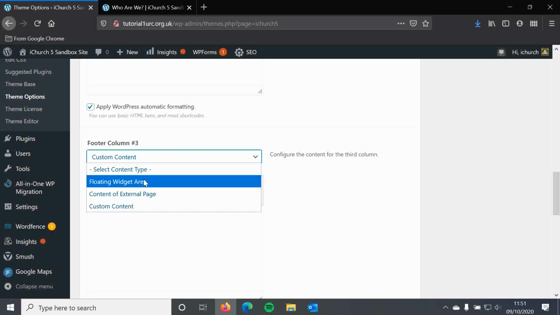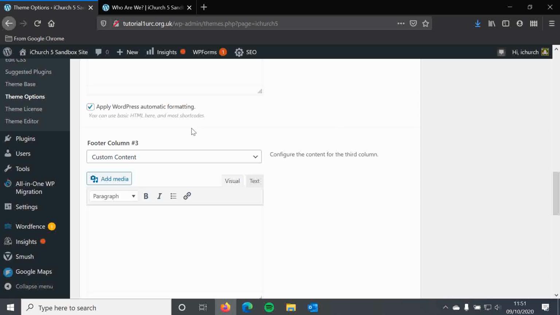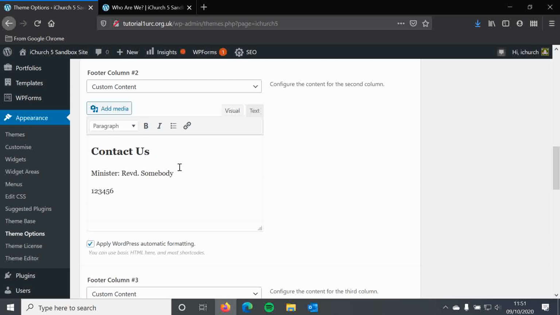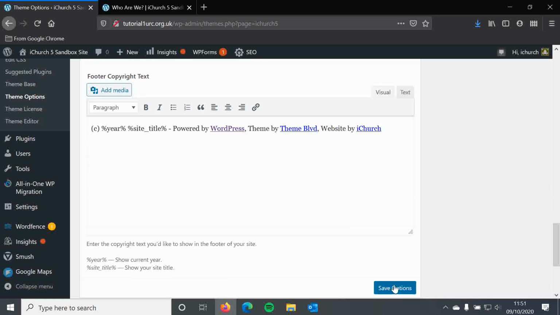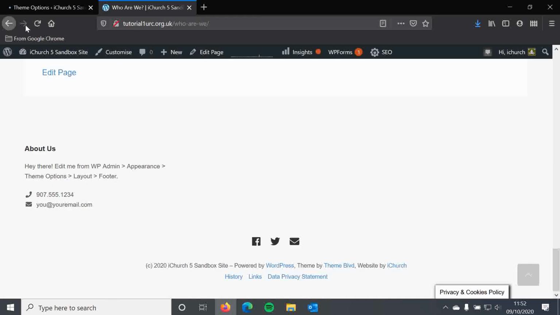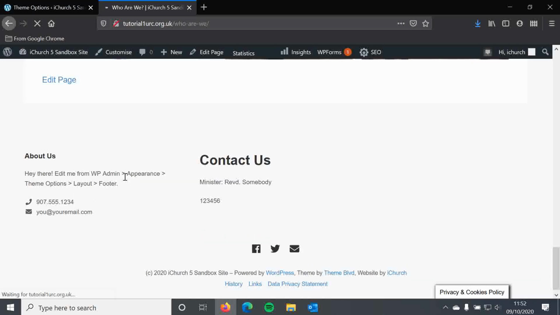We also have the floating widget areas, which is another option, and we may decide to make a tutorial on using floating widget areas at a later date. But at this stage, we're looking at the very basics of editing your footer just using simple text and images. And again, the usual iChurch ways of going about things: make sure you click Save Options to save them, and then refreshing our page we'll see the effect of that.